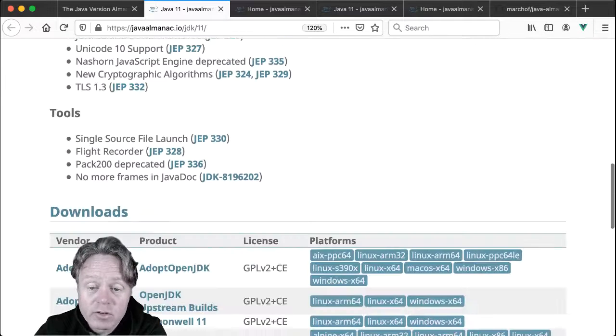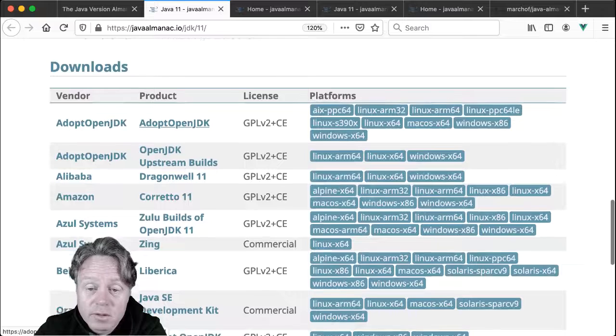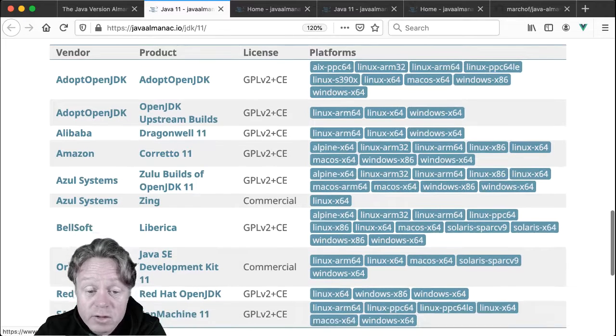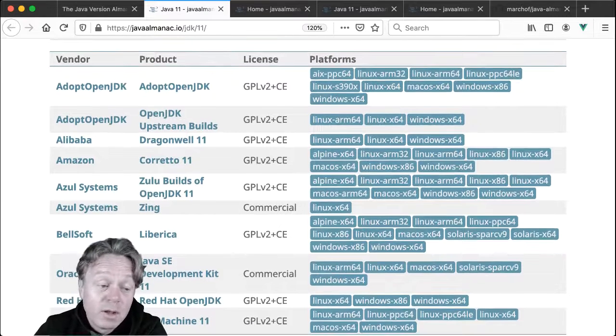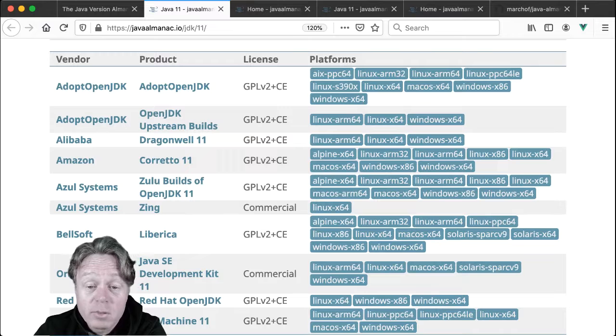And for each Java version, down here, there's a table with all the different vendors. You see there are quite a few vendors nowadays that produce OpenJDK builds, and there are also quite a few platforms you can use OpenJDK for.